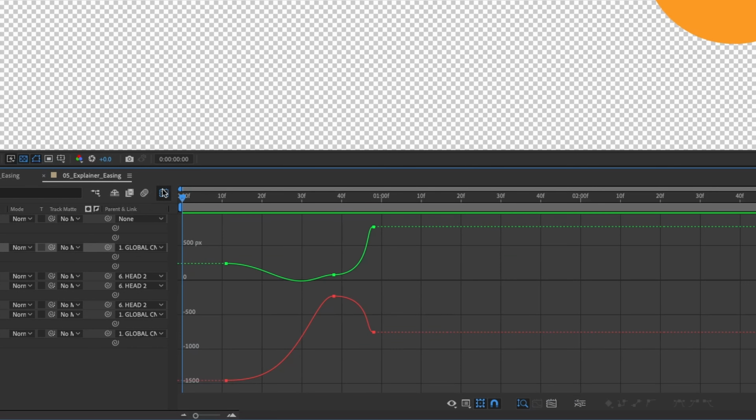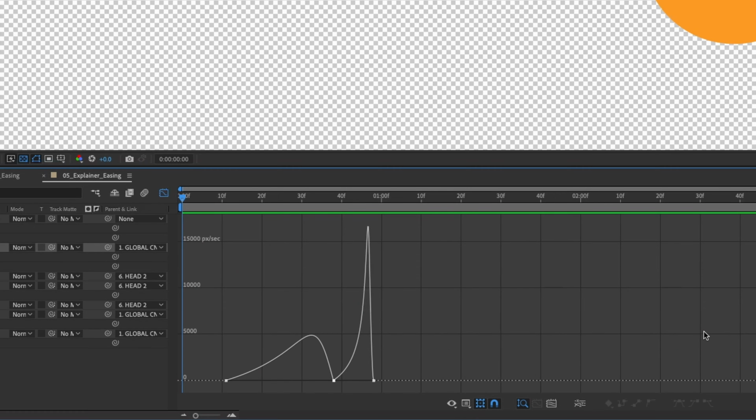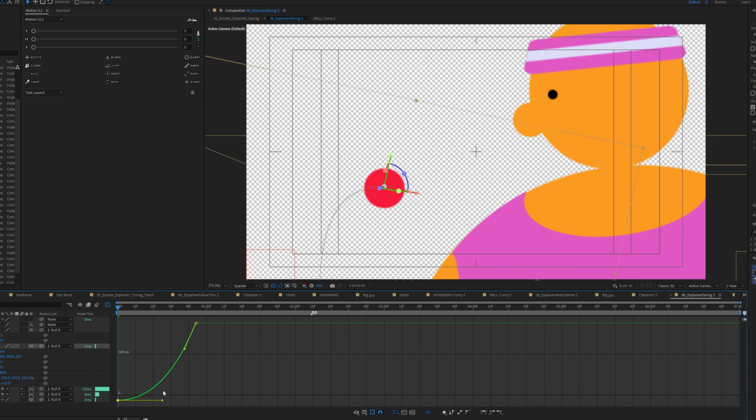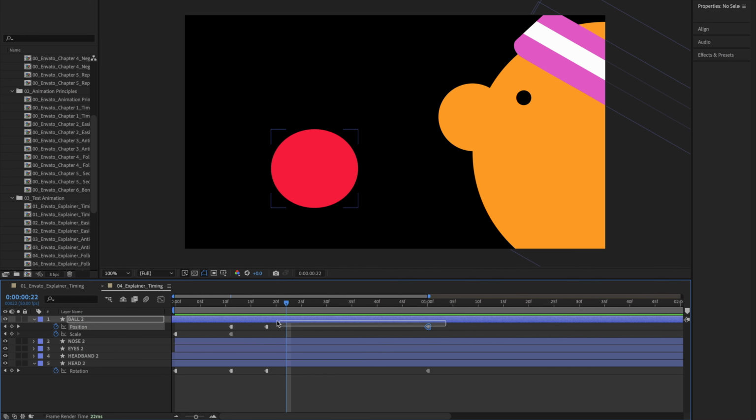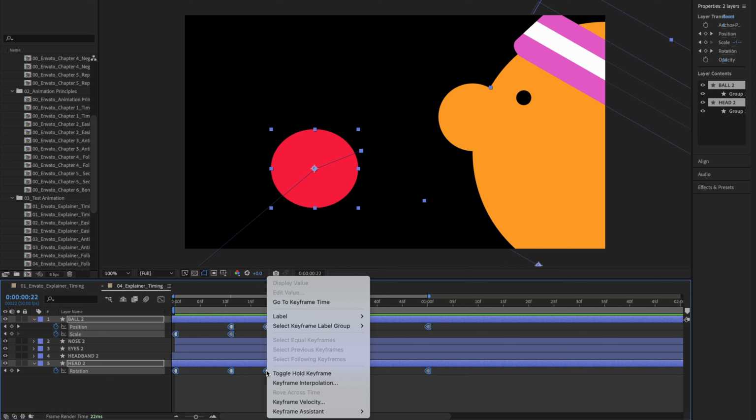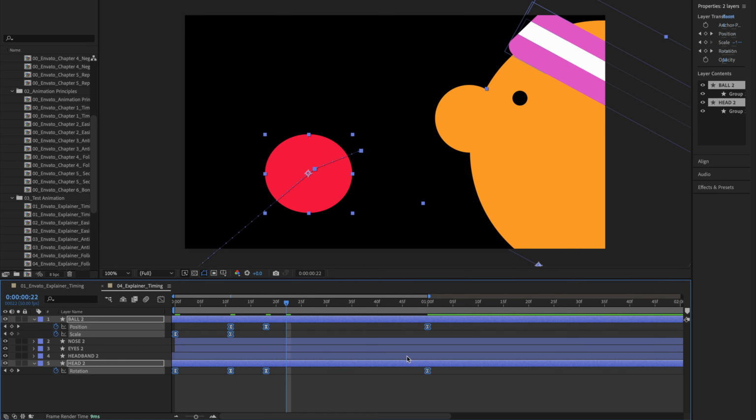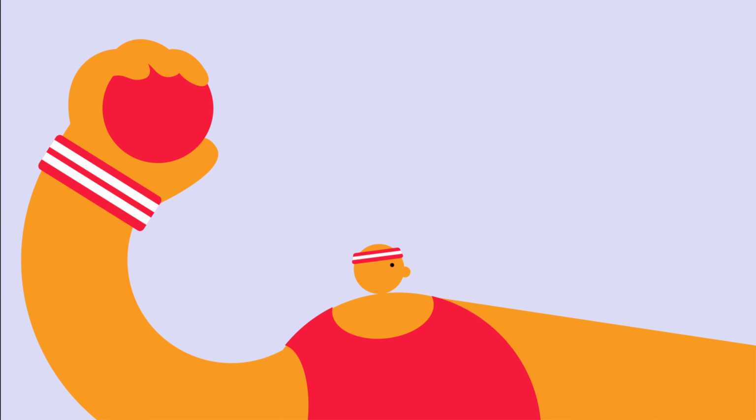In the graph editor, you can edit the curves based on speed or value. I like to use a mix of both as it gives me the most control, but essentially, the steeper the curve, the faster we go. The shallower the curve, the slower we go. Right now, I've just blocked in these main keyframes as hold frames, but let's add some easing to them and see what happens.